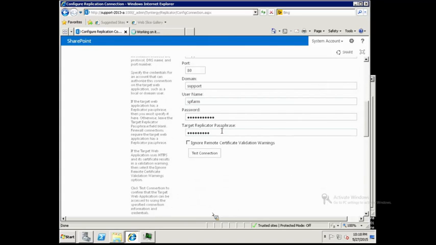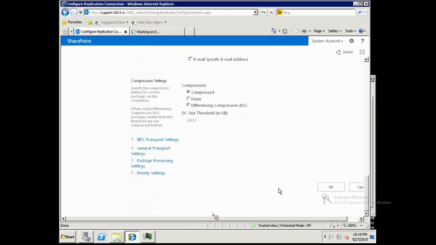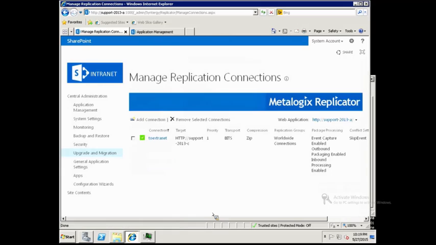Oh, and I'm going to retype my password here just to make sure I have it right. And we're going to click OK. And those are both complete. I'll have my complete connection. And then the next phase really is creating a map.